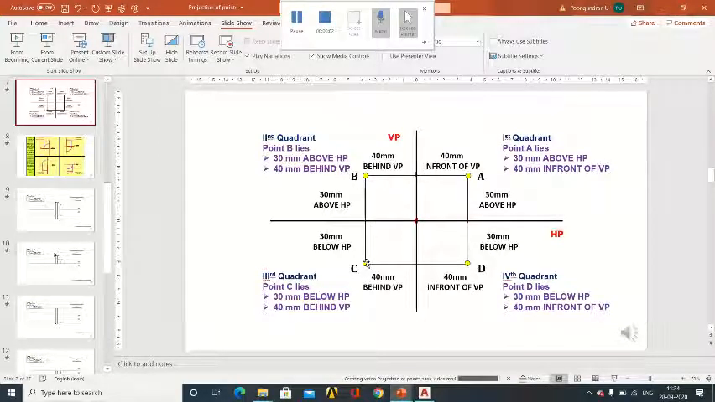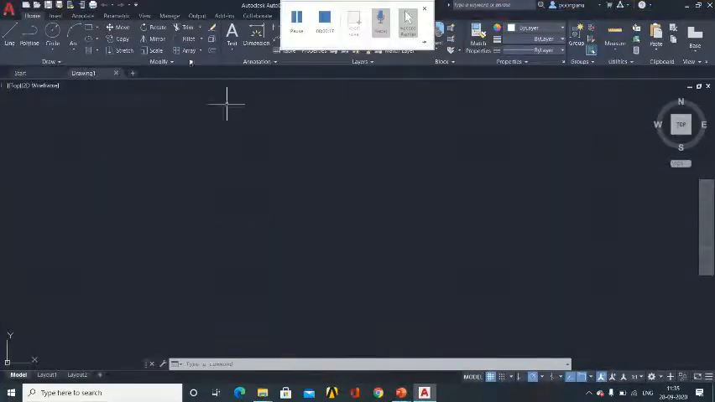So now we are going to draw the projections of each point A, B, C and D in the respective quadrants using AutoCAD. So first of all, you open AutoCAD and select a new file. So you will get a display like this.